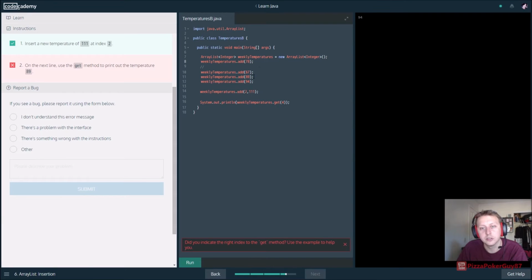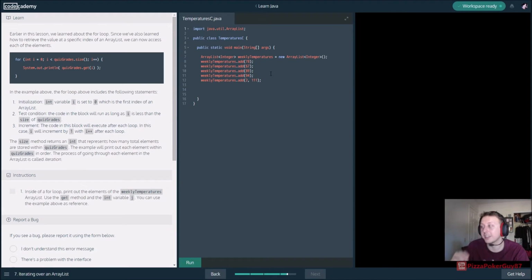What is going on with this thing? Okay, so apparently 0, 1. Oh, minus the fact that I had to minus 1 for the index. So don't forget that indexes start at 0. So that's what happened right there.